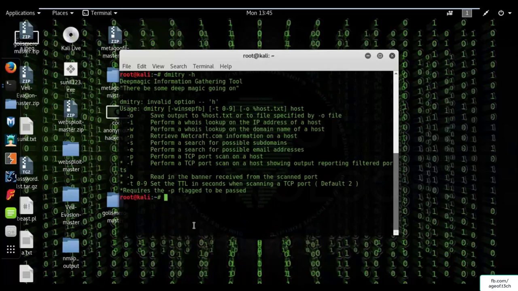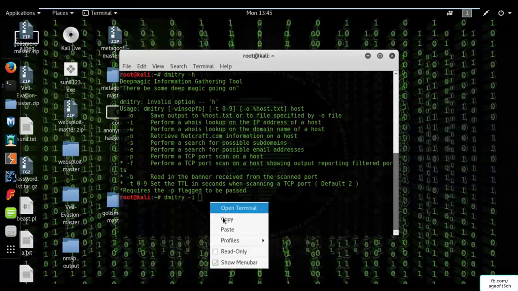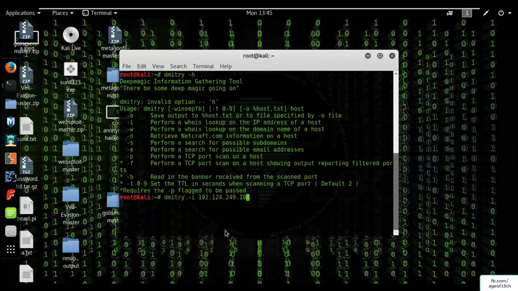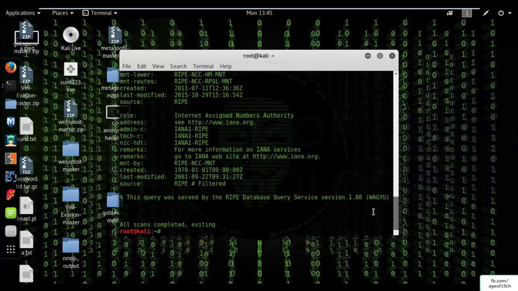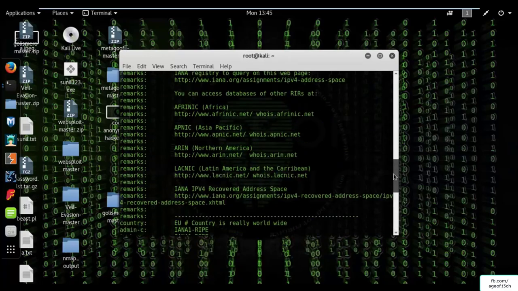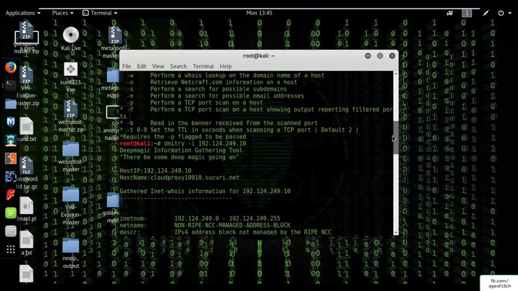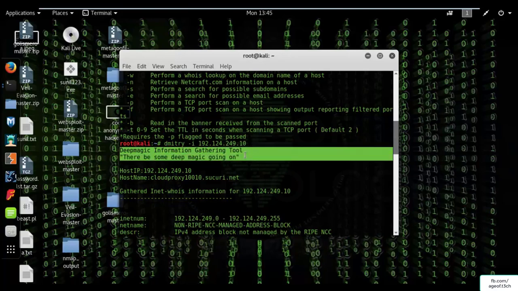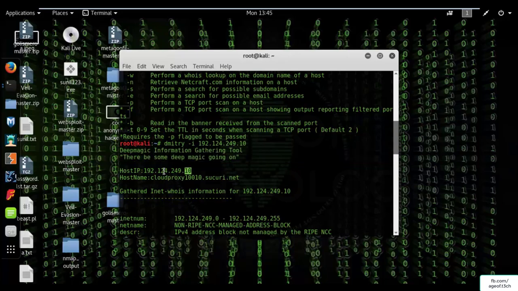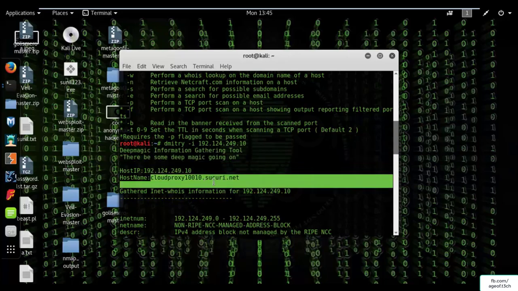Dimitri -h, right? So the first command is Dimitri space dash I space the particular IP address. Paste it here and enter. Now let's see what the result is. So as you can see, Dimitri's deep magic information gathering tool, and the slogan is there is some deep magic going on. This is the host IP address. This is the host name.